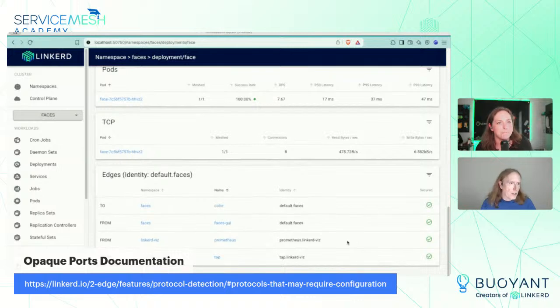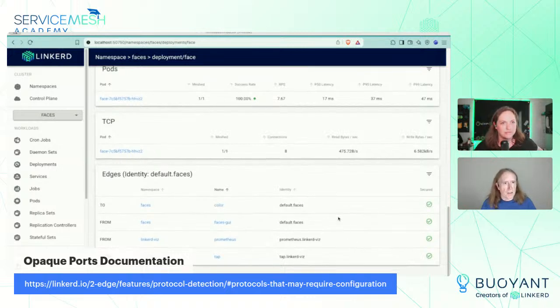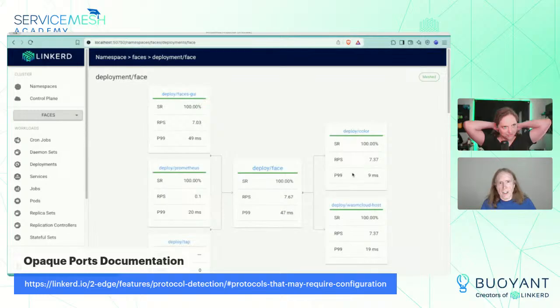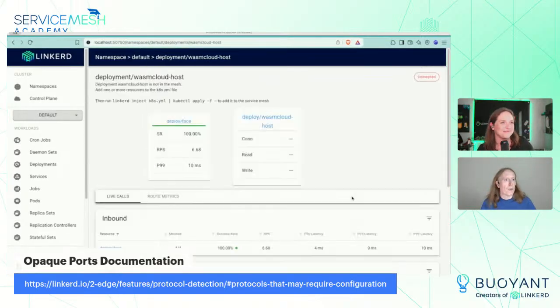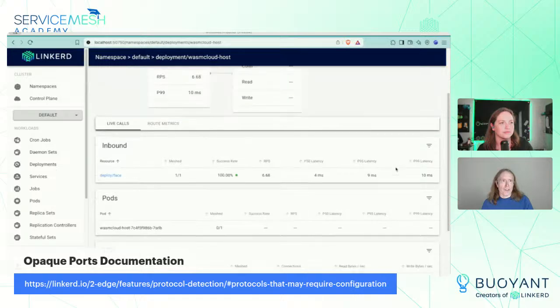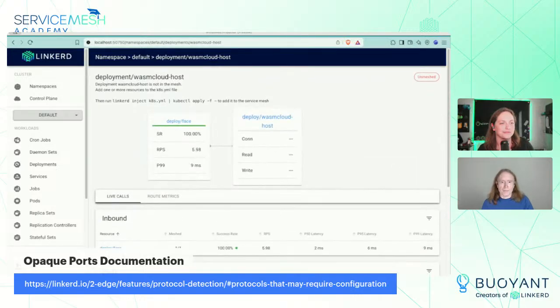Yeah. And now it just went away because of Viz being Viz. Eventually consistent, man. Gotta love it. But also, if I click on this deploy wasmCloud host, it screams at us that this is not meshed. And it won't tell us anything terribly interesting about it because it doesn't know. So we should fix that.